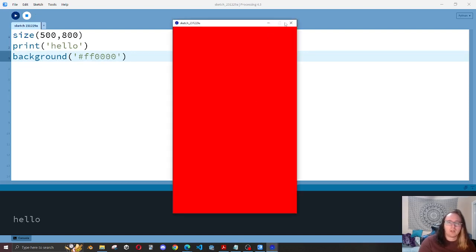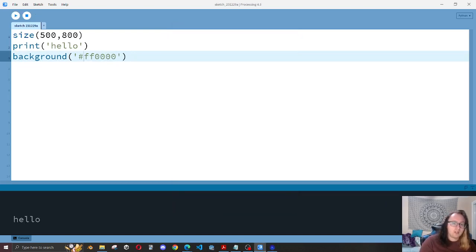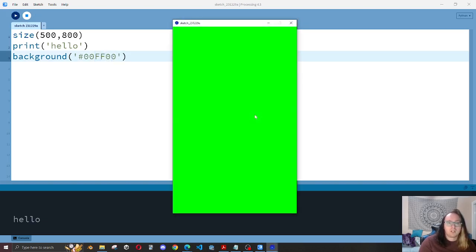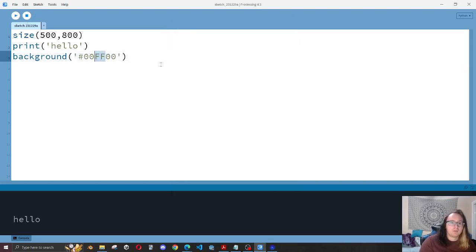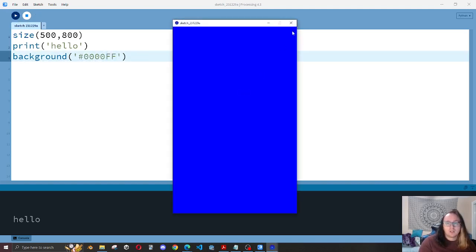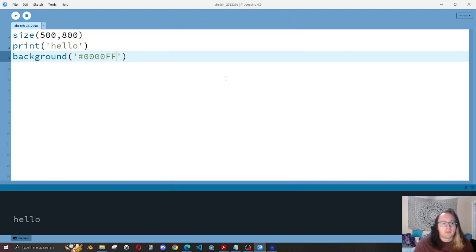Well, how did I know that? The same way I know that if I make the first two F's zeros, and now we go FF, this will be green. And then I can make blue by moving this over. So what this tells us is something interesting. And now, this might be less obvious if you haven't seen hexadecimal before.